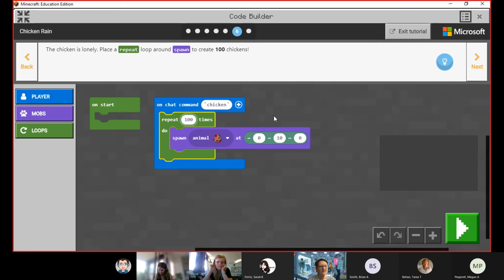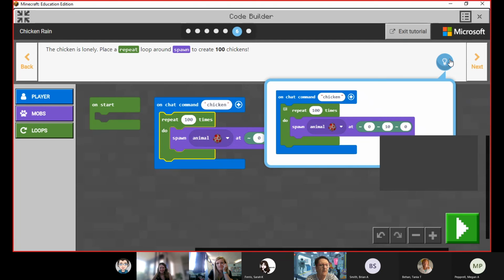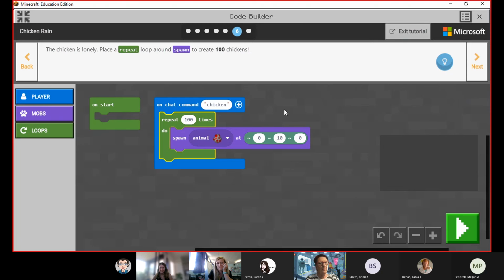So you want to drag it so it says on chat command chicken, dragon, cat, whatever it is you've chosen to spawn. Repeat, and this already says repeat 4 times, spawn animal chicken at 0, 10, 0. Okay, we don't want it to do it 4 times. How many times do we want to do it? We want to do it 100 times. So it's now on chat command chicken, repeat 100 times, do spawn chicken at 0, 10, 0.